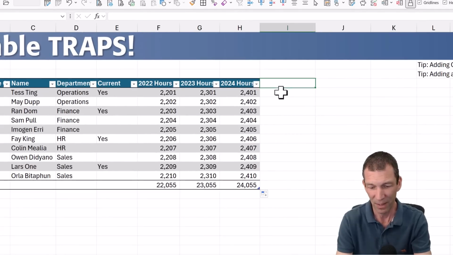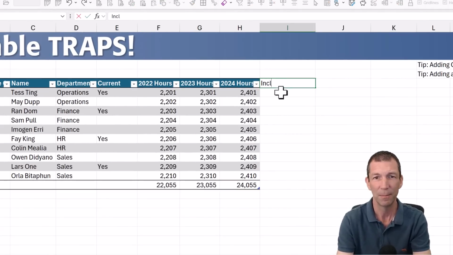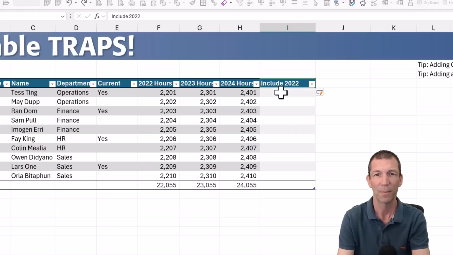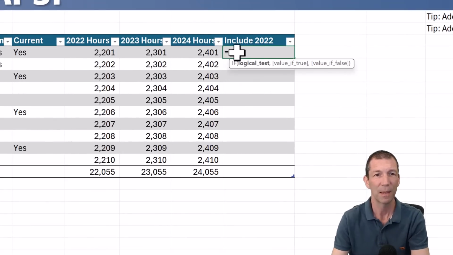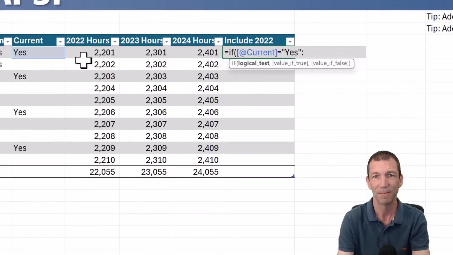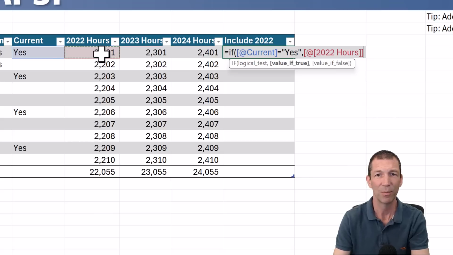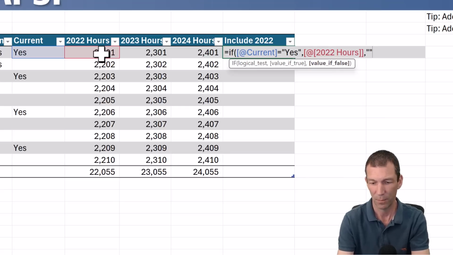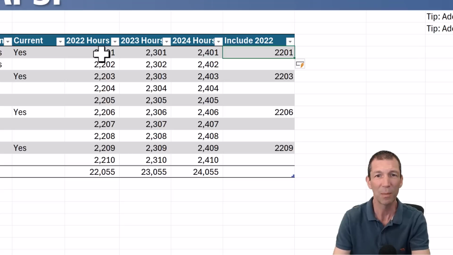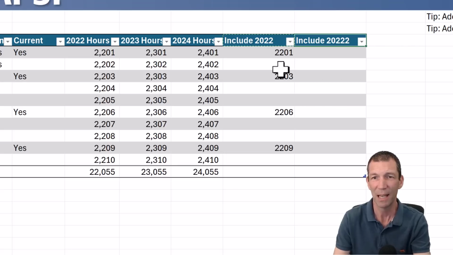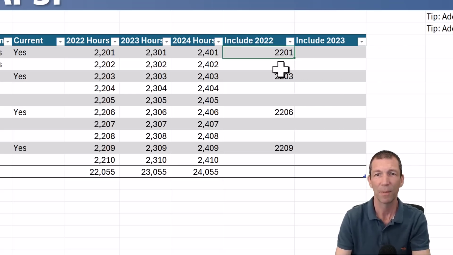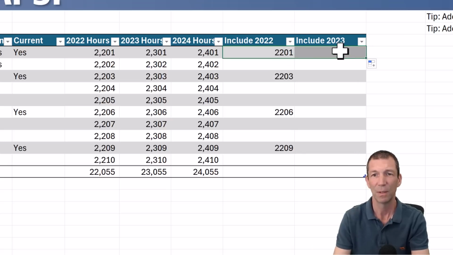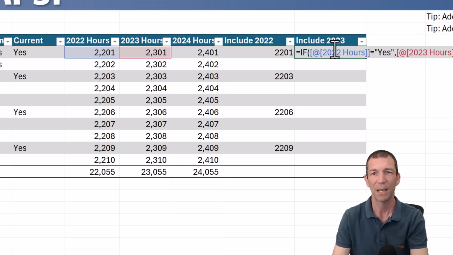So for example, if I go include for 2022, okay, I go equals if this equals yes, then grab the value from this column, otherwise blank. Okay, all good. So it's only picking up the ones where the current is yes. And then I want to do the same thing for, okay, I'll just copy paste this heading, include for 2023. I just want to drag this across. No answer, because it's now saying if at 2022 hours, that bit's changed, which is what I wanted, but I didn't want this to change.